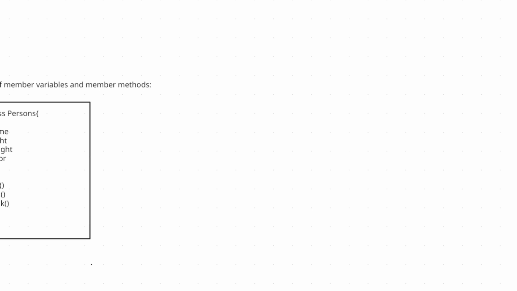Now out of a class, what can we produce? Objects we can produce. How can we produce objects? If classes exist, then only you can create objects, right? An object is physical. By using that object, we can feel it, we can touch it.